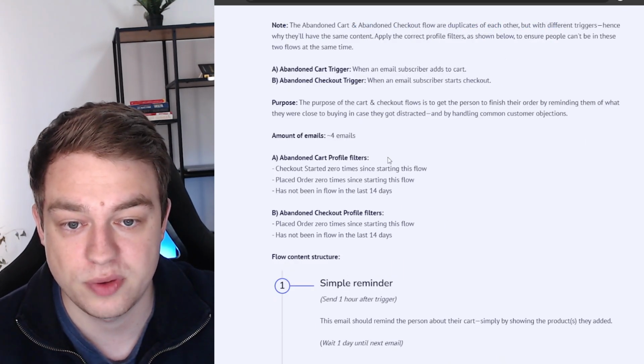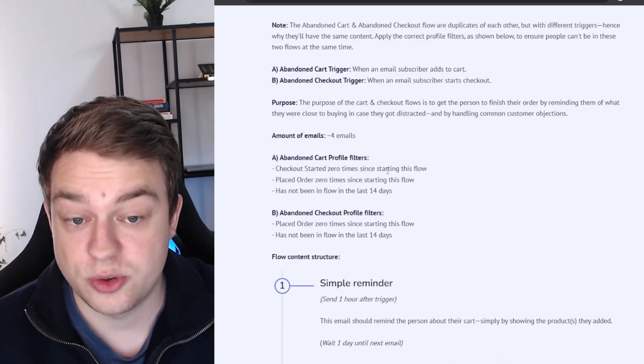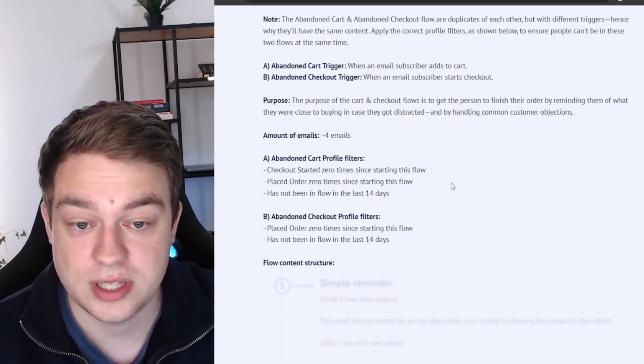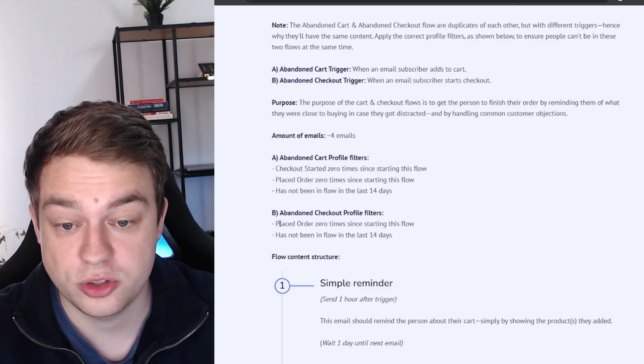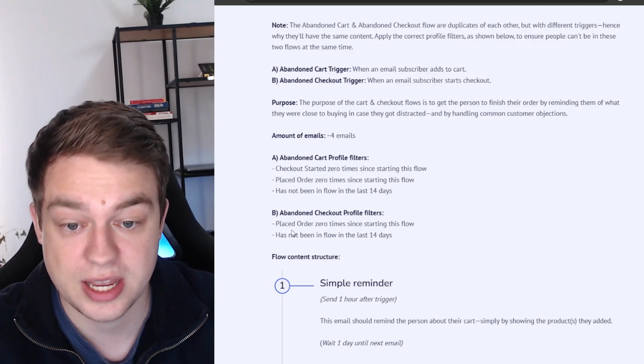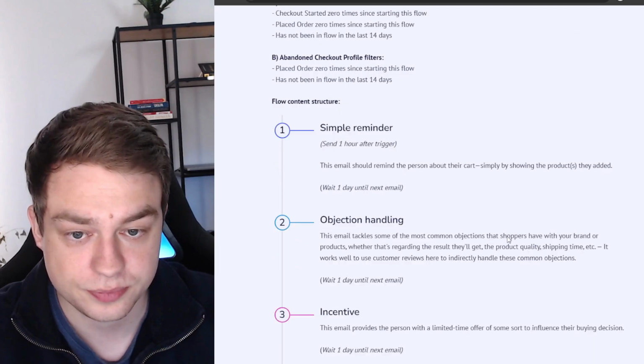So, abandoned cart profile filters: checkout started 0 times, placed order 0 times since starting this flow, and has not been in the flow in the last 14 days. For the abandoned checkout one, you just want to say placed order 0 times and has not been in the flow for 14 days.